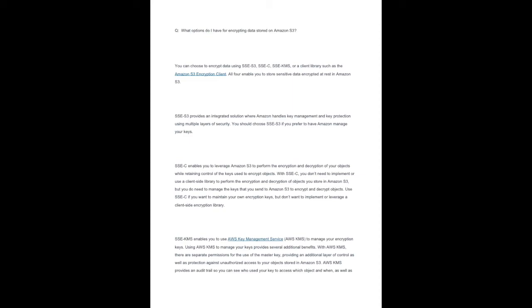SSE-KMS enables you to use AWS Key Management Service, AWS KMS, to manage your encryption keys. Using AWS KMS to manage your keys provides several additional benefits. With AWS KMS, there are separate permissions for the use of the master key, providing an additional layer of control as well as protection against unauthorized access to your objects stored in Amazon S3.